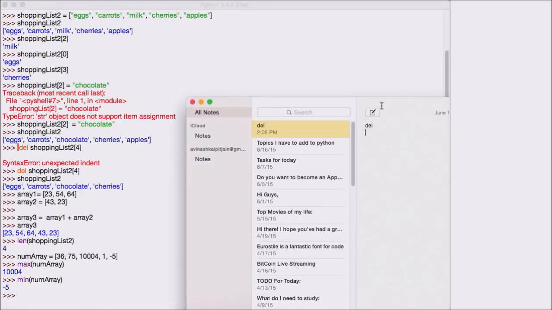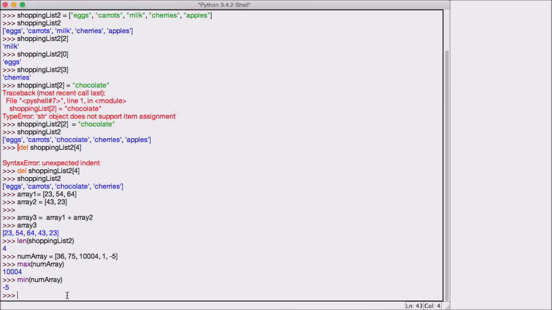Let's go ahead and add them to our notes. So we have del, we have len, we have max, and we have min. Again, there are tons, and again, tons of functions that you can use with arrays in Python. Alright, so before I end this lecture, let me just show you two more functions.